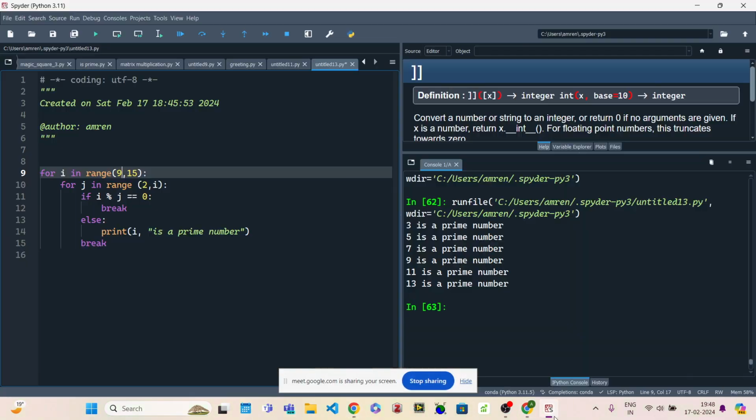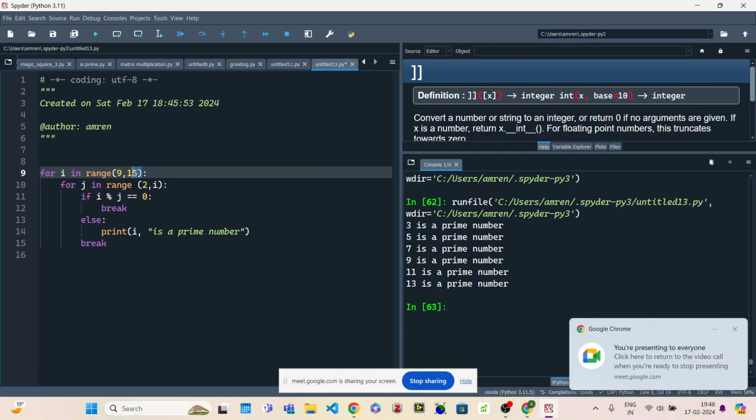Okay, sorry. So let's go from 9 to 10 and let's print each thing. What is happening here?